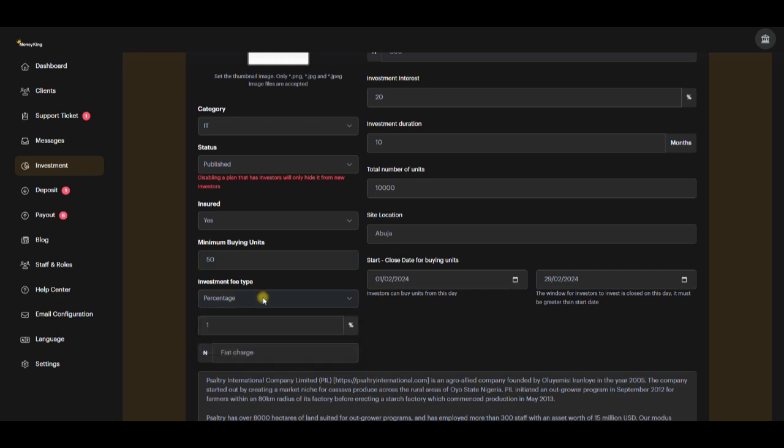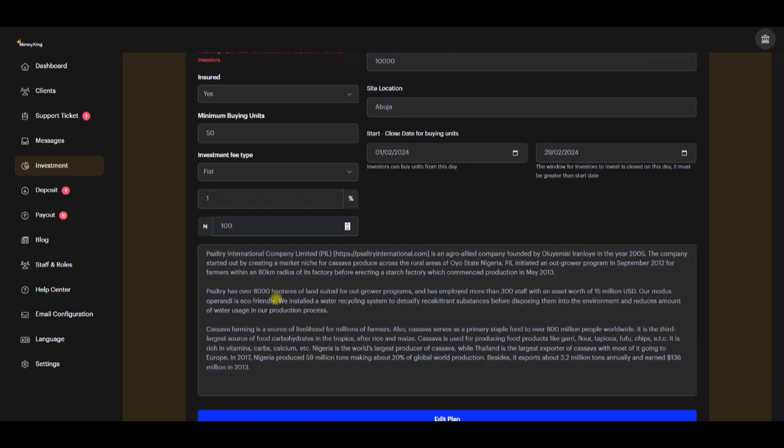Yes. So investment fee is in percentage or fiat. So investment fee, that is the money people will pay for buying this investment. So I believe we should just put it in fiat. Okay, if it's in fiat, then let's put the charges there. Let's say if you buy it, we'll deduct 100 naira. Understand?